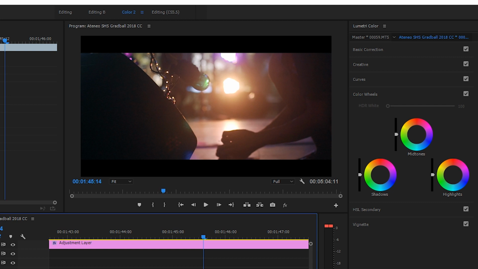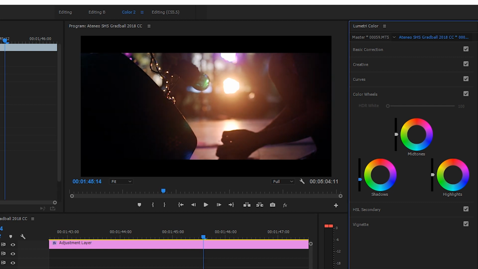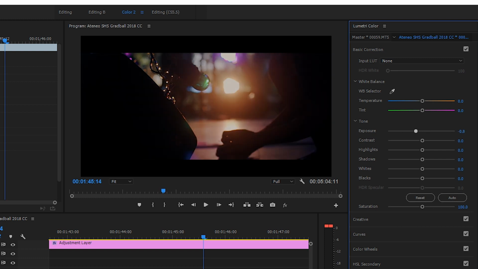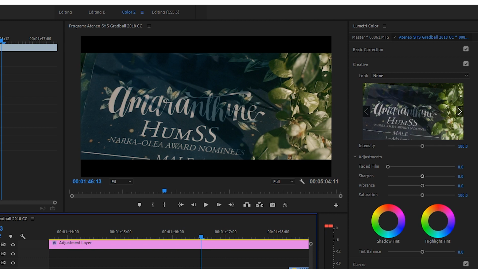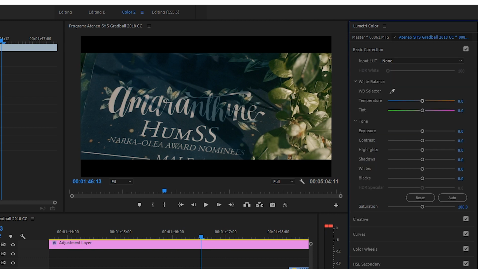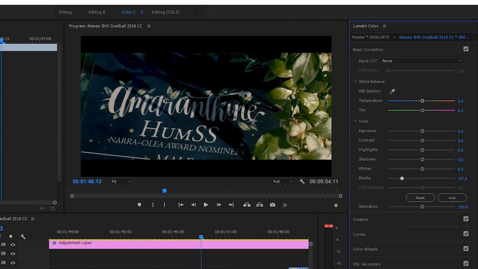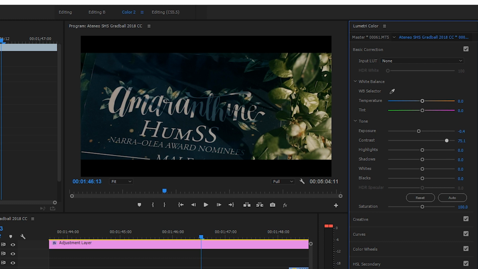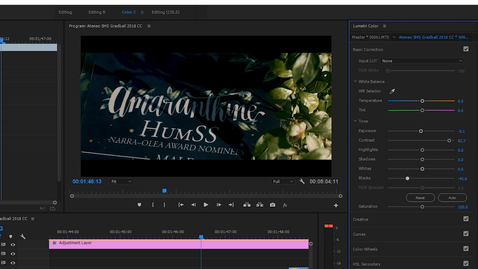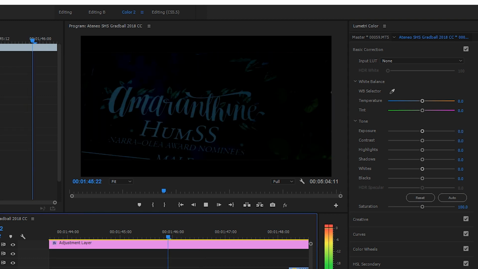So this one, I'm just gonna crush it a little bit more just so you don't see the information there. I also use this sometimes. Alright, so now I'm gonna use the basic correction for this clip. Basically, I'm gonna just drop the exposure a little bit, add a little bit of contrast, crush the blacks a little bit.